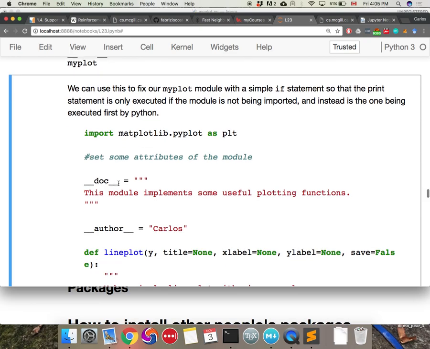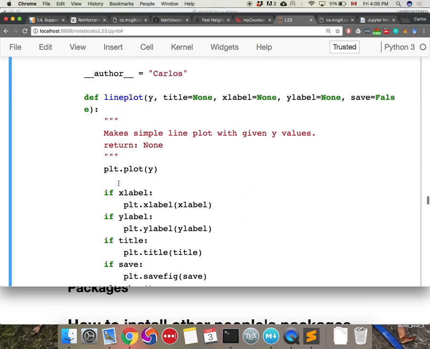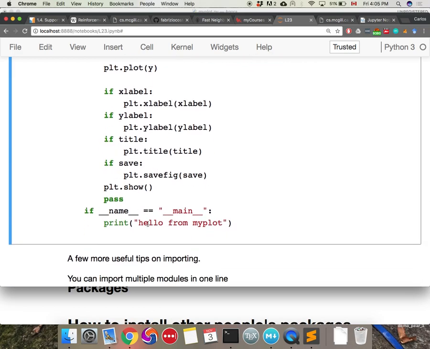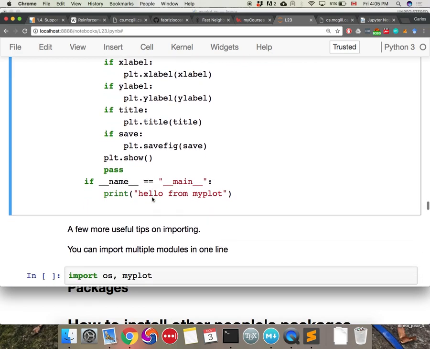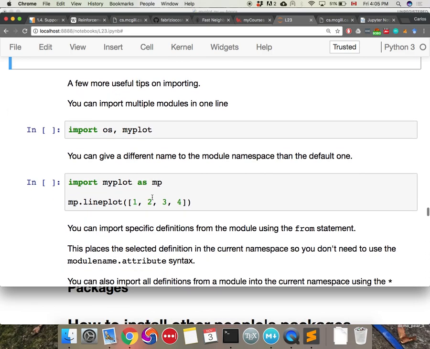So I'm just pasting in the code where I put the if statement here, if you want to try it out. All right, just some little tips.